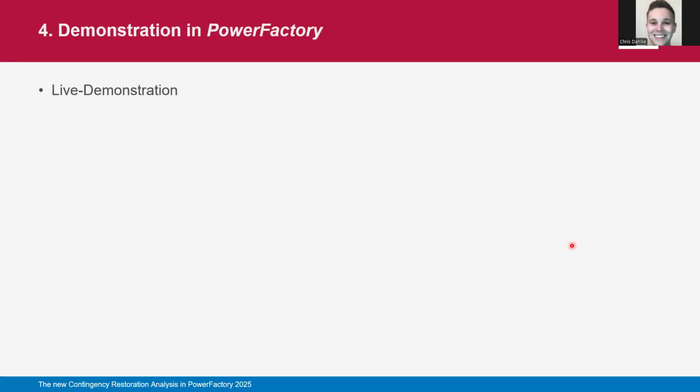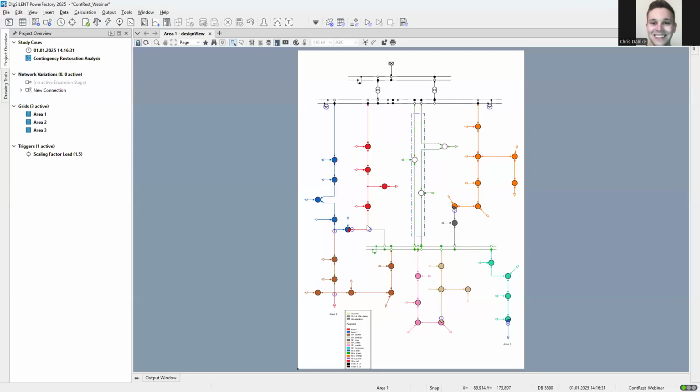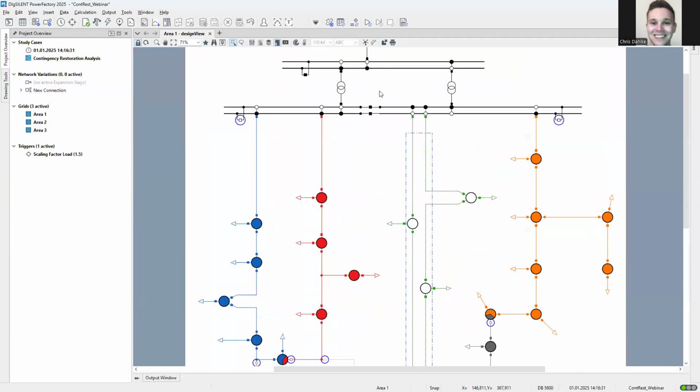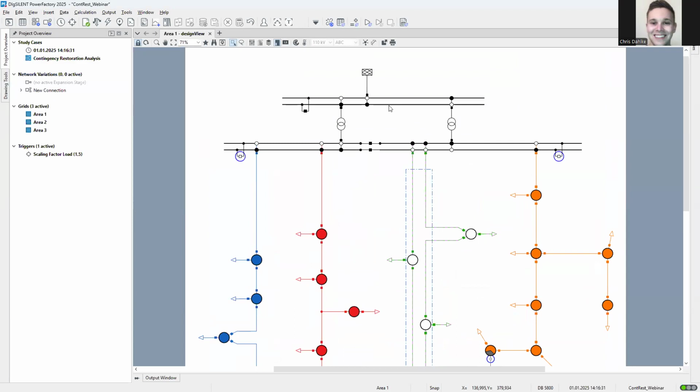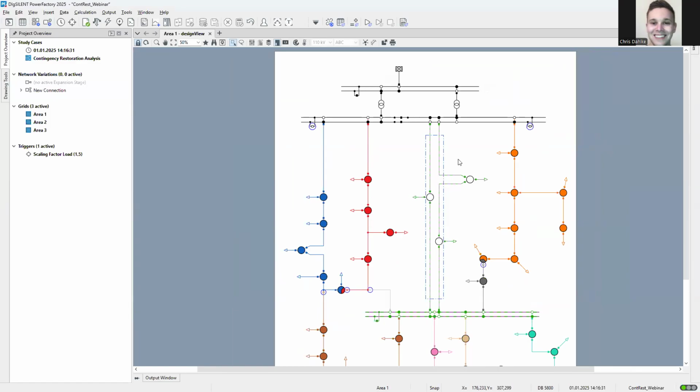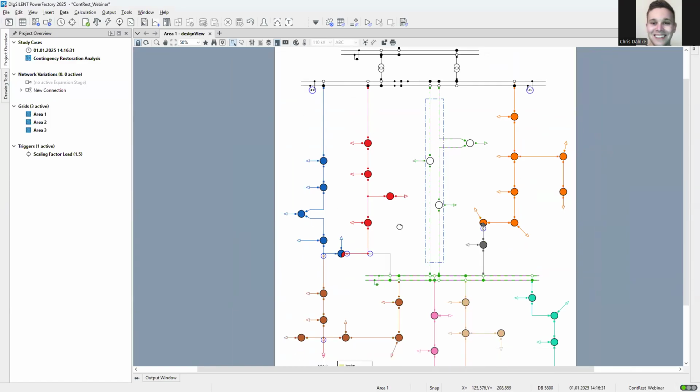Okay, enough of the theory. Let's take a look in Power Factory at the contingency restoration analysis. We prepared a small project here. So, a distribution grid here, which is supplied by two transformers. So from the 110 kV to the 20 kV, we have different feeders that are shown with different colors here.